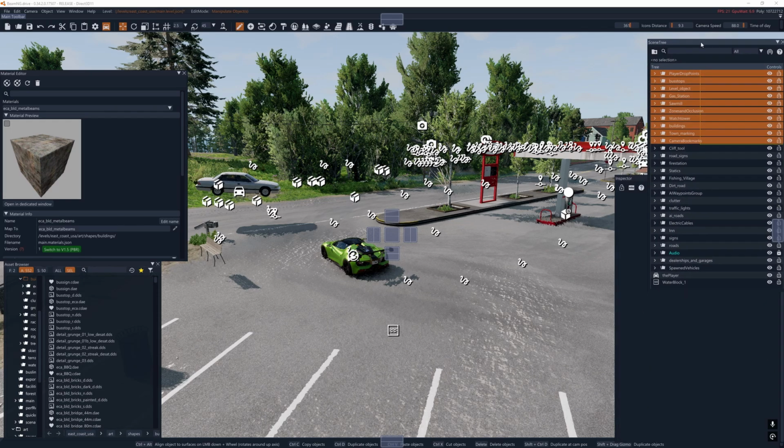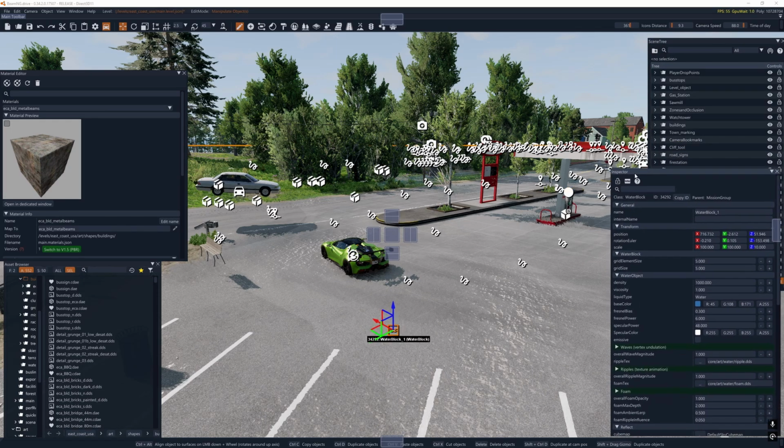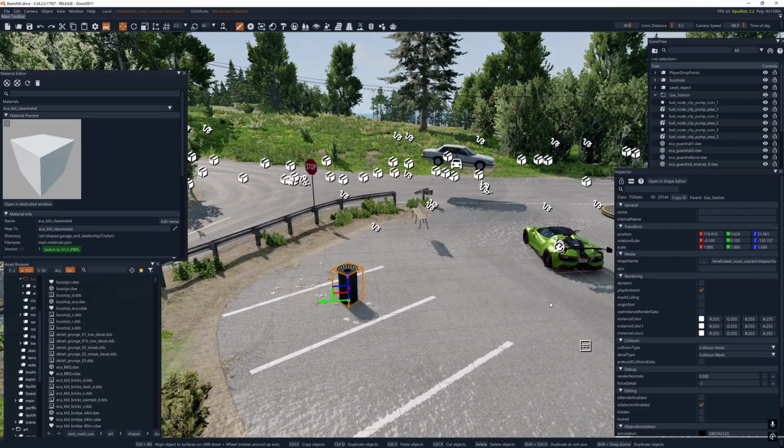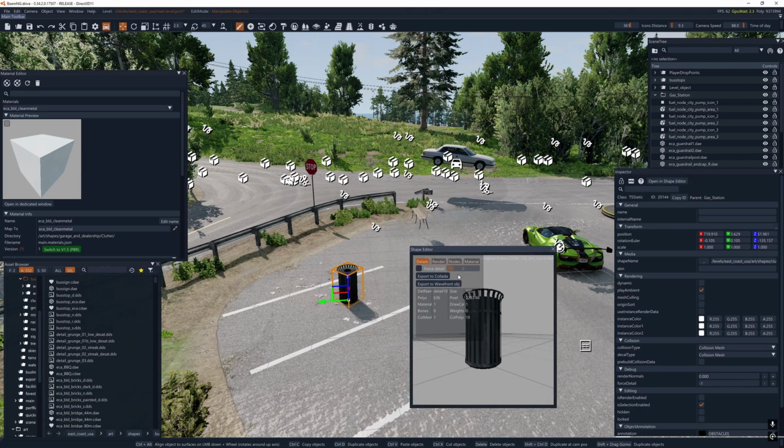So for now, let me show you my inspector. This guy right here will be my inspector window for any object you're looking at. So let's say this trash can. We'll just go through it real quick. It's probably a good time since I'm on my object select button. If I hit open in shape editor, it'll give you the shape editor menu. This material menu is good.